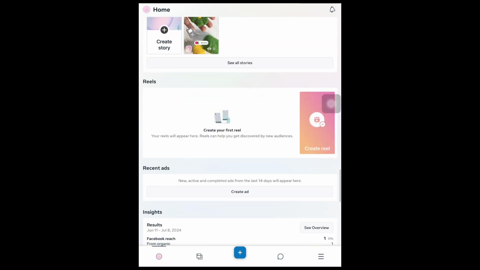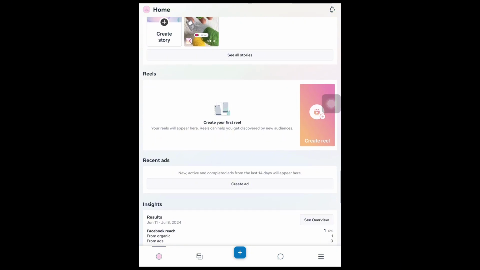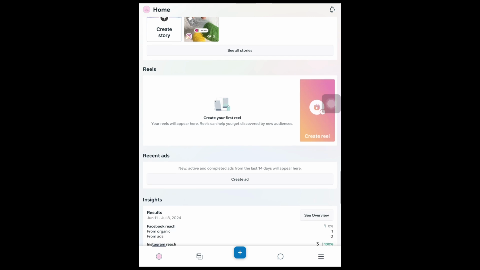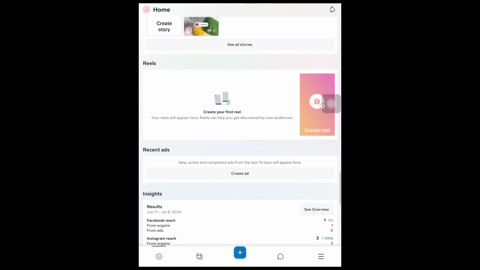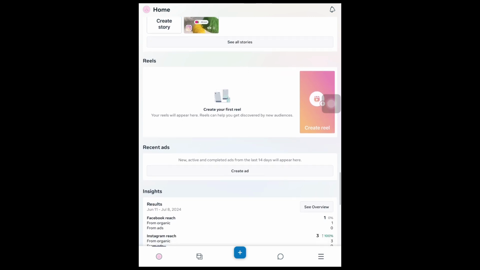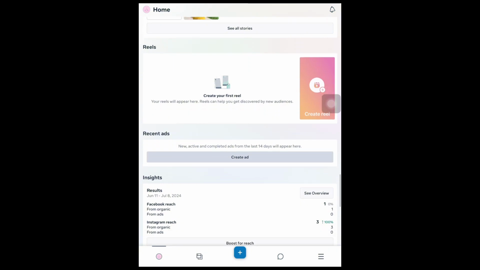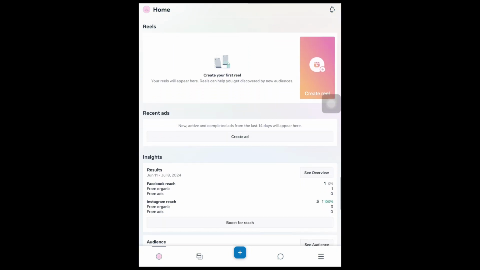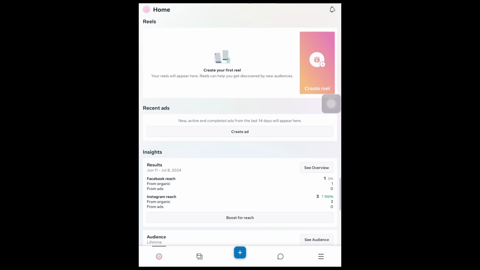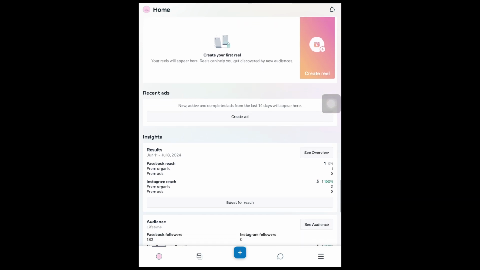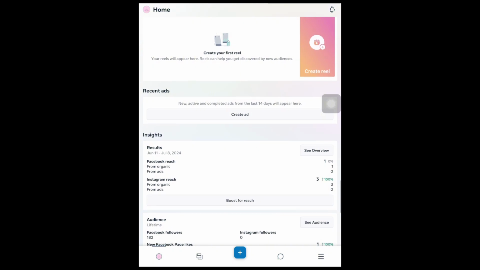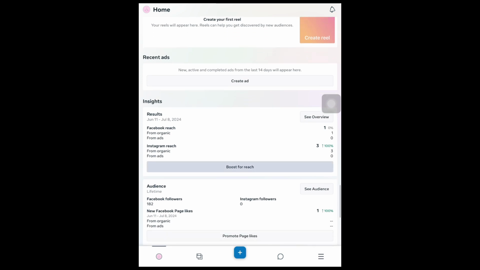And then after that, when you go again to the home page and then scroll down at the bottom, you can see right here the insights of your Facebook page. For example, the Facebook reach, from organic, from ads, and then also your Instagram reach from organic and from ads. You can also see right here the audience growth, and then as well as your audience. For example, your Instagram followers and then your Facebook followers. Your Facebook page likes from organic and from ads.